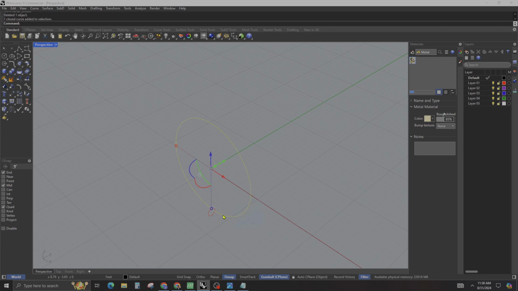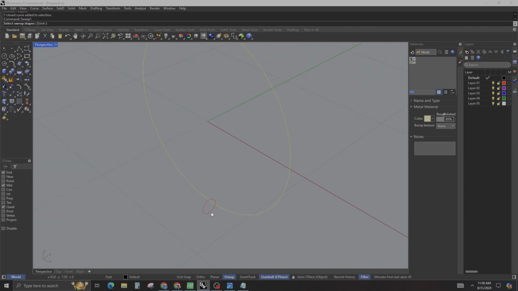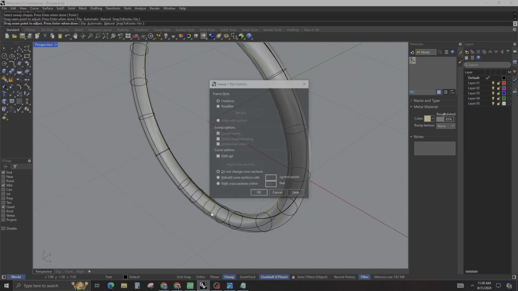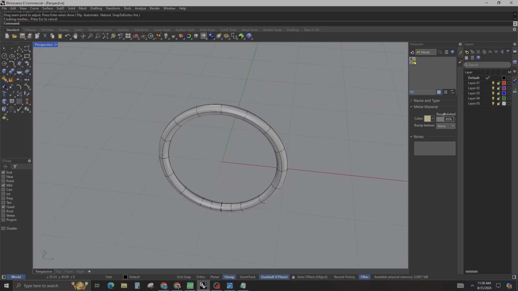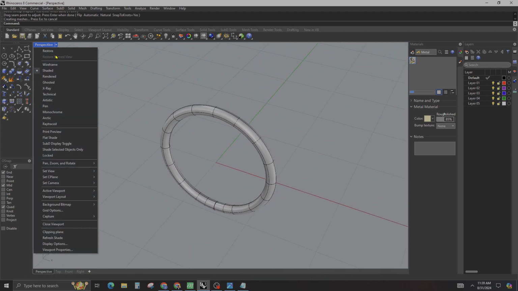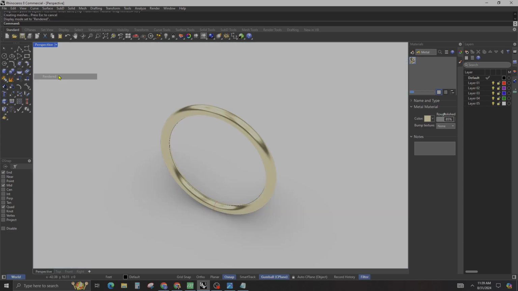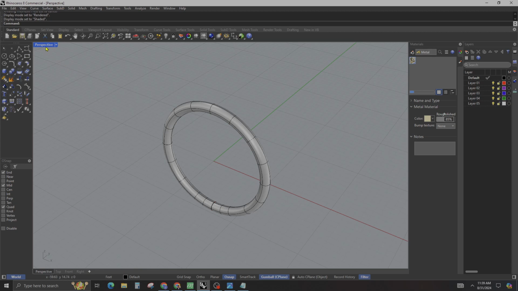Let's do another sweep 1. Type sweep 1 again, enter, and then your profile, and then enter again, and there you go. So now we have a band, a simple band. If we go to shaded rendered view, you'll see we have a simple band, right? That's basically the very basic of it.